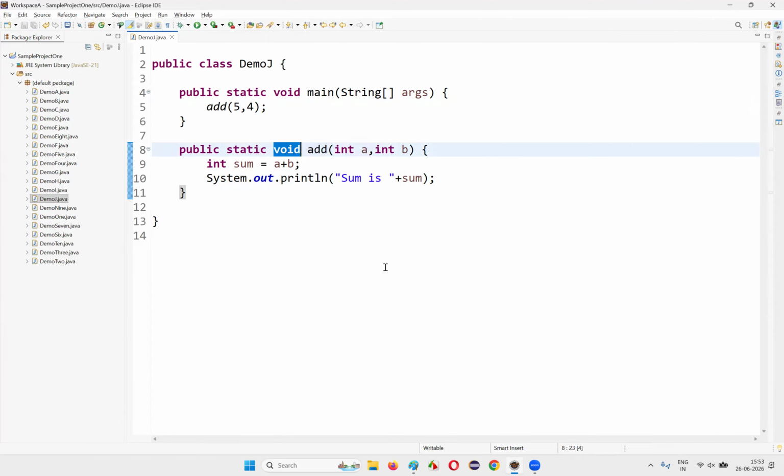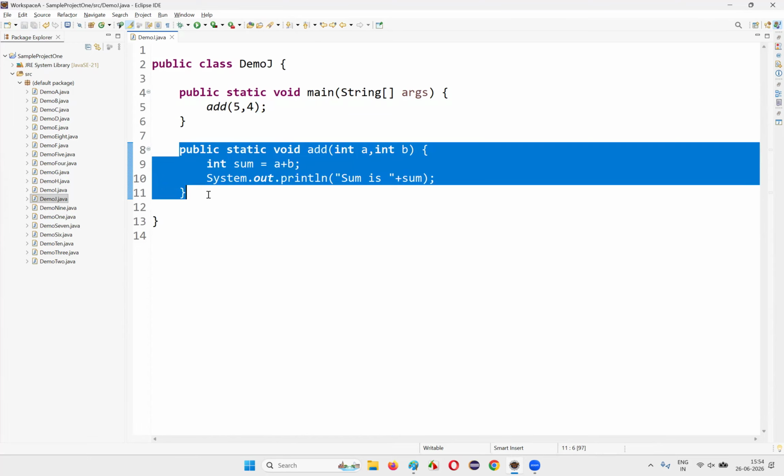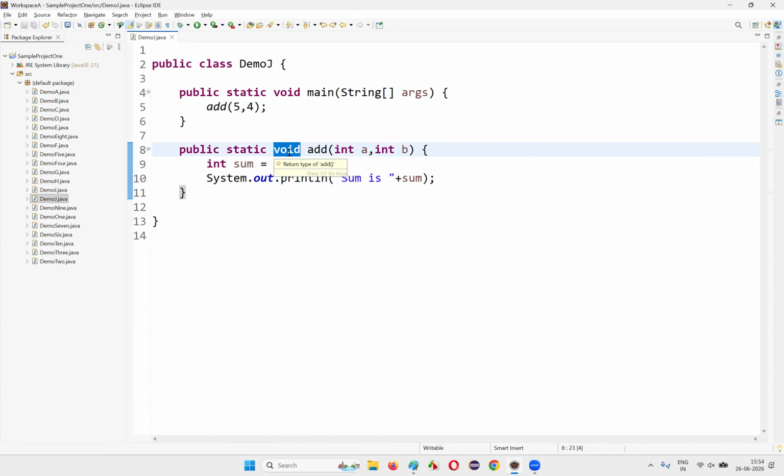Fine. That's the reason the void keyword is there. So this is the purpose of the void keyword. It's compulsory to provide this void keyword if a method is not returning anything. We have to at least provide the void keyword. That's the rule. Fine. Now, next thing.